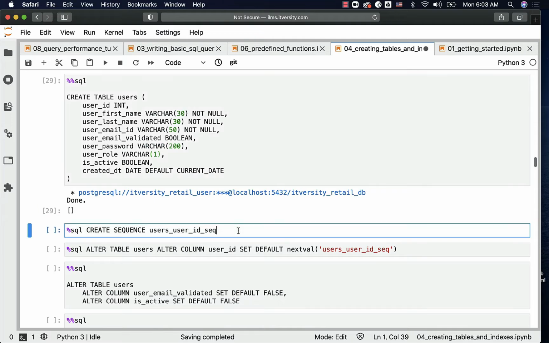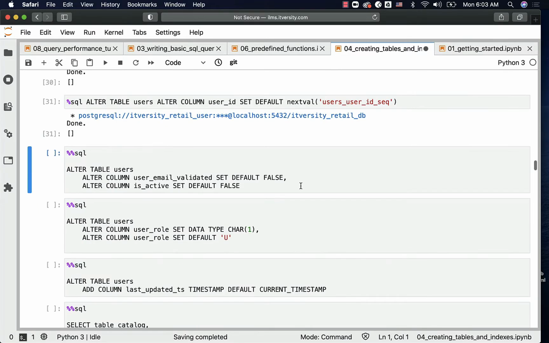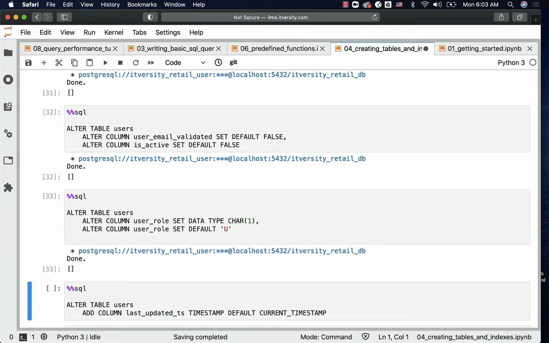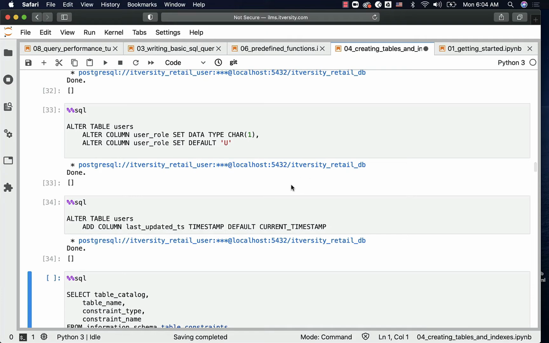Now let me create the sequence. I am assigning the sequence to the user ID, and then I am setting some default values. These are just to make sure that the users table is created with the original requirements as we have seen as part of the previous topics. Let's run these commands. These are not related to adding any constraints.